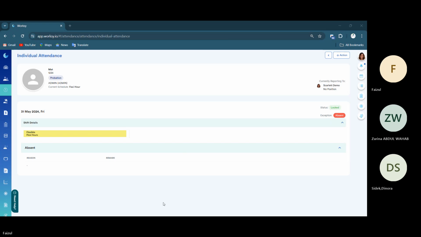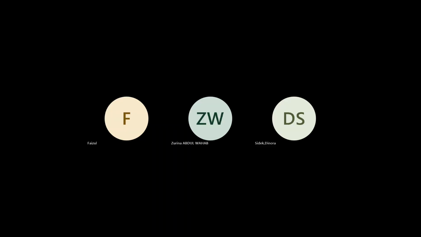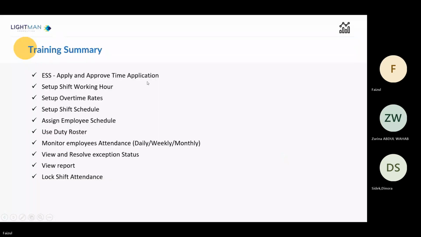So we recap our training today. From here: ESS apply and approve time application, set up shift working hours, set up overtime rate, set up shift schedule, assign employee schedule, use duty roster, monitor employees attendance daily, weekly, and monthly, view and resolve exception status, view report, and log shift attendance. So this is the summary for training today.